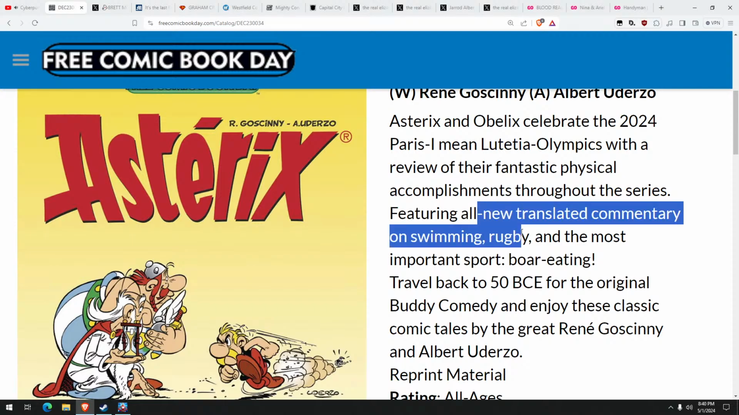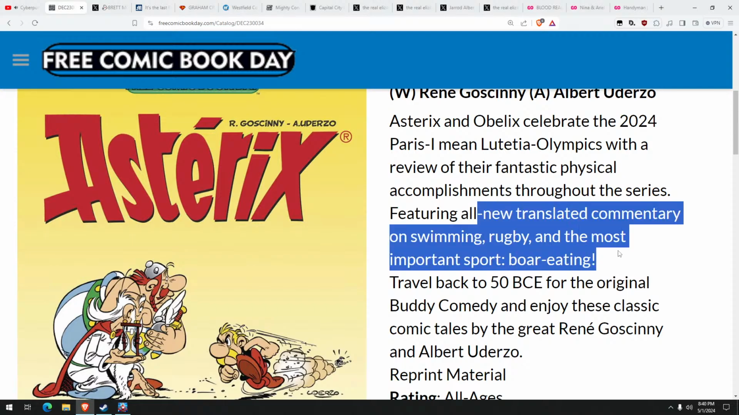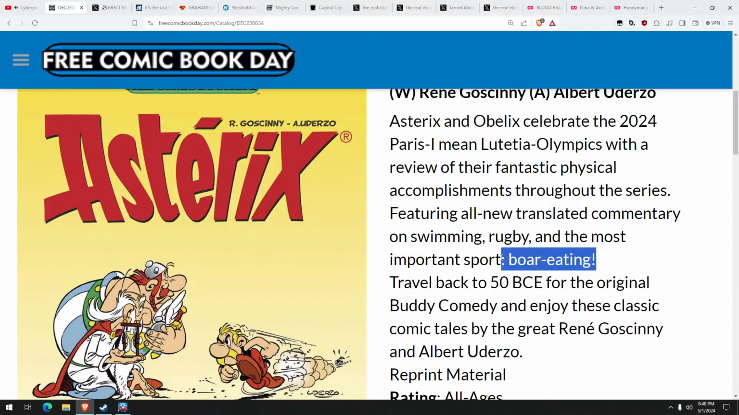Featuring all new translated commentary on swimming, rugby, and the most important sport, boar eating. Ninja Weasel, as a Celt, which is kind of like a Gaul, can you confirm that boar eating is the most important sport? Or is that purely a Gallic phenomenon? Is that something you have to be from France to appreciate? Or can somebody from, say, Scotland also appreciate that? Is it a Gaul thing, or can you be like a Pict? How's that work out, man? Let me know in the chat over there.